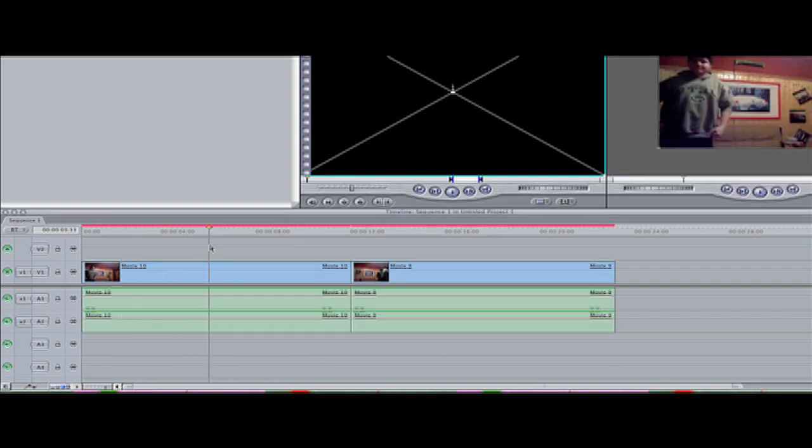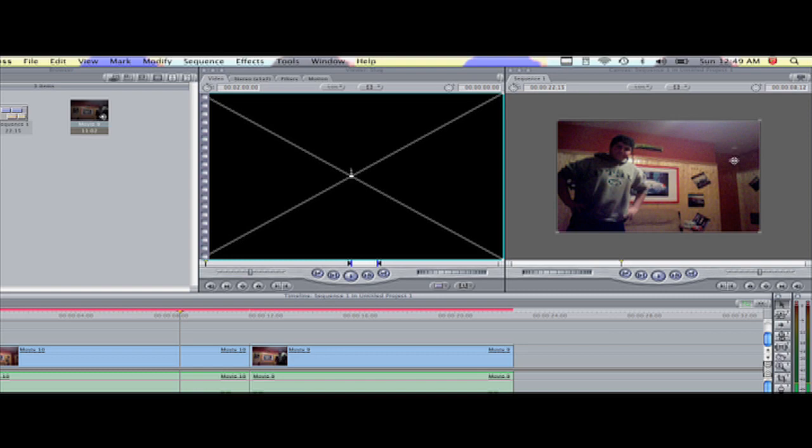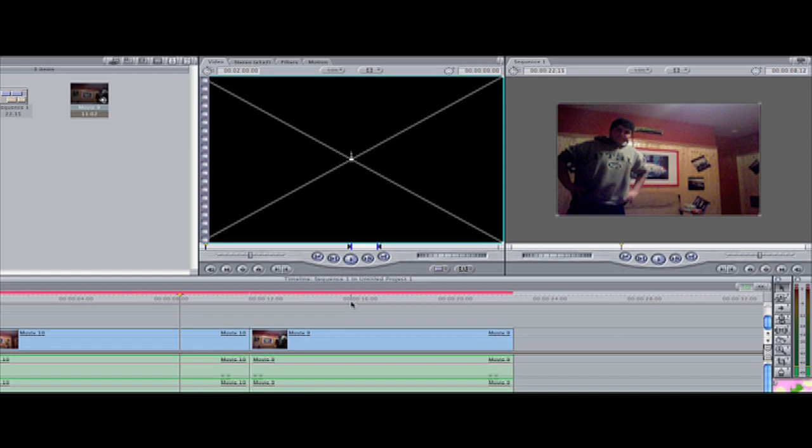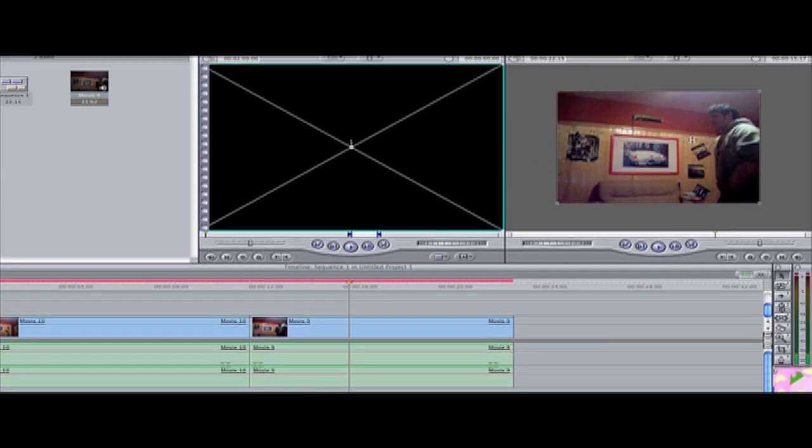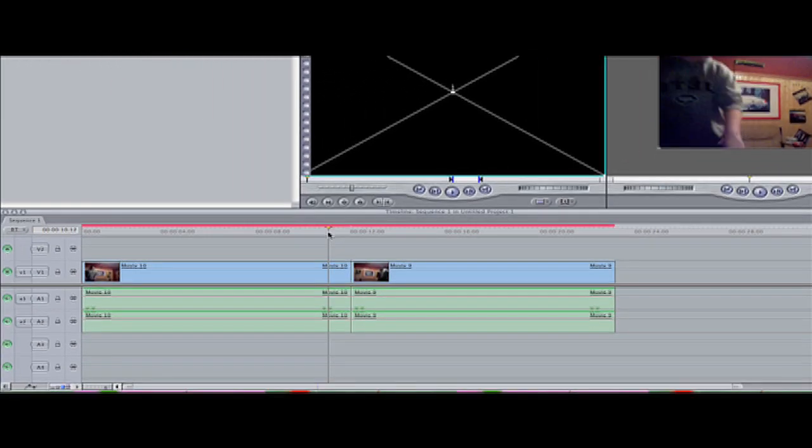All right, I'm going to show you. I have a background, you see with the picture in the back and the wall, and then for this clip, same thing. Picture in the back and wall. I didn't move the camera. Flip back and forth. Same background. That is essential to this.